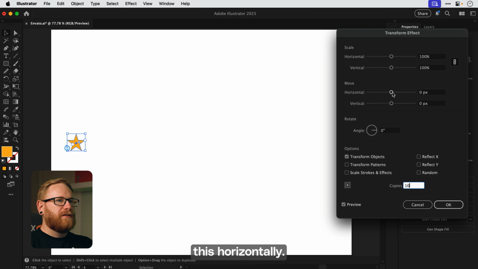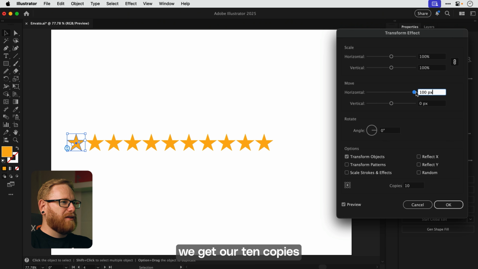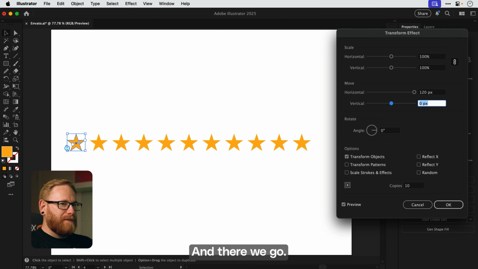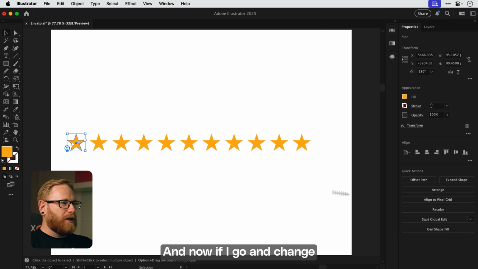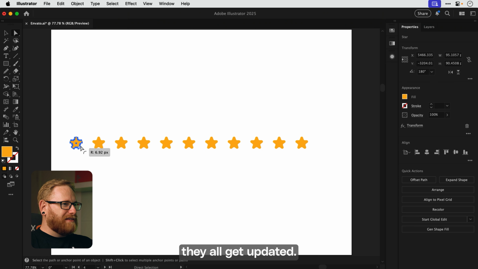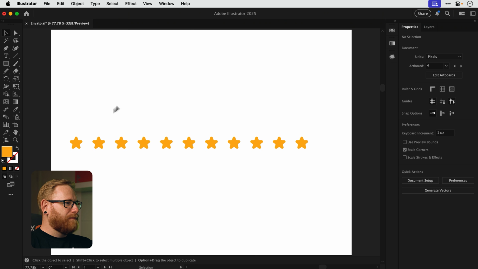And then we'll move this horizontally, and you can see we get our 10 copies with a horizontal offset. We can actually go higher than 100, so let's be cheeky and type in 120. And there we go. Now if I change the properties of the original shape, you can see they all get updated. So it's a massive time saver.